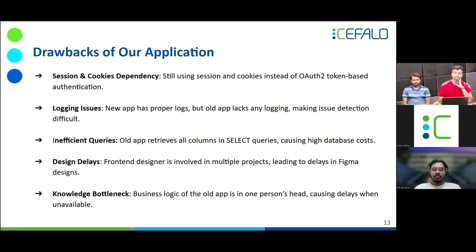And another problem is logging. There is no log written in the old application. So if any issue happens, it is very difficult to figure out where it happened. I also wrote several logs in his existing application, but it is not properly completed because bookup is a very large application, so it's very challenging. I also told him that the queries are inefficient, and that is the reason for the huge costing in the database.